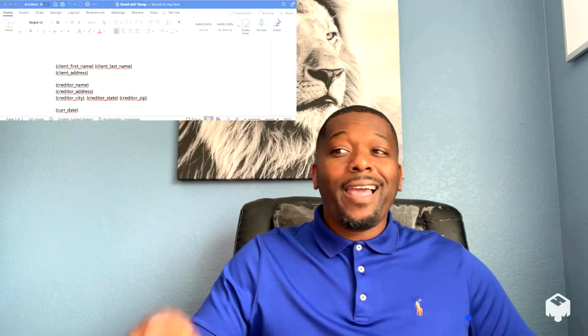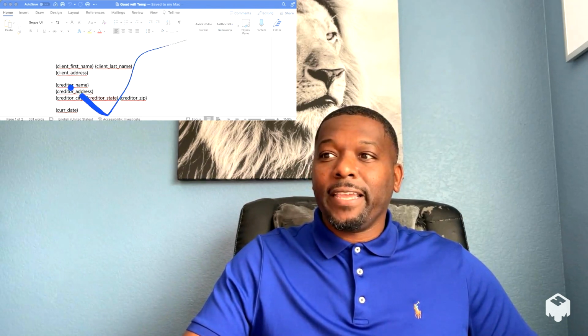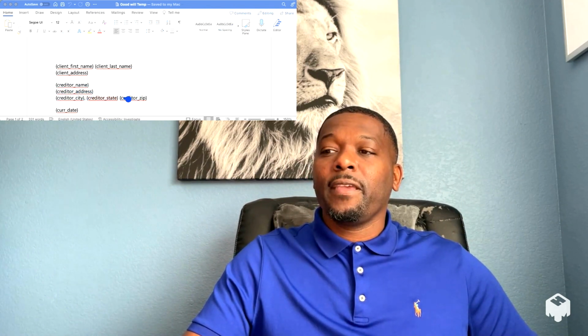When you contact them, you have to make sure when you're speaking to them, you ask them for an address to send correspondence, not the same address to send payments to. Typically, most credit companies have different addresses. So you want to make sure you get the address to send correspondence to, right? And once you get that address, then you will put it in this section, right?